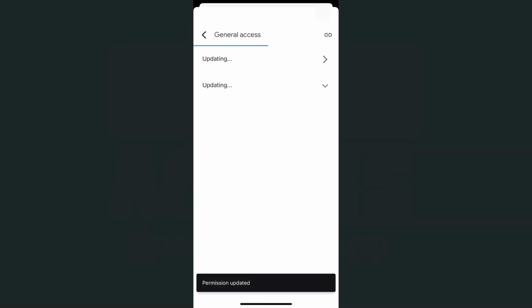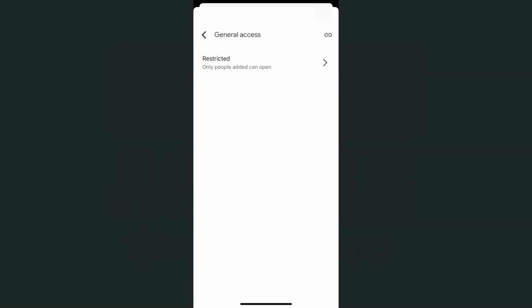We can restrict it to the people that we've added when we share this file, or if we've copied the link and just send it to some people, then they will have general access. So we can have restricted. There we go. The permission has been updated. Only people added can open this file.